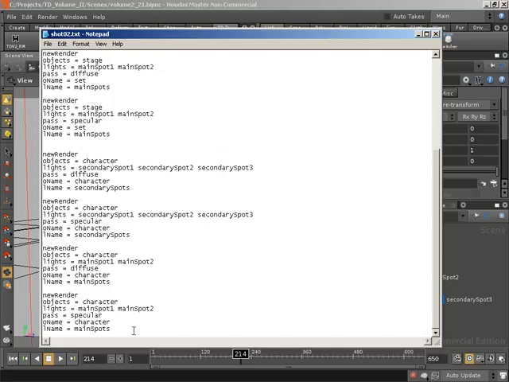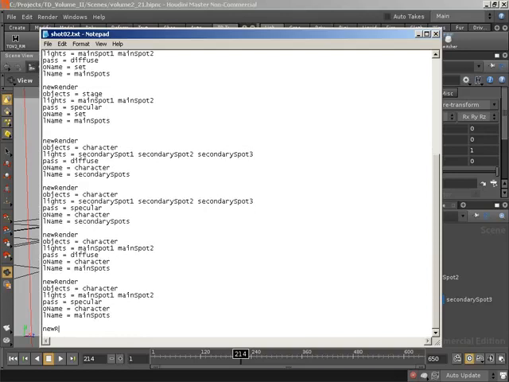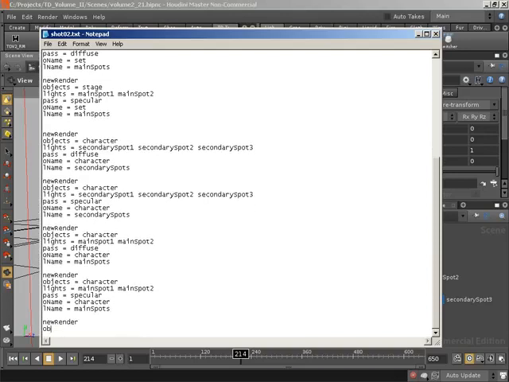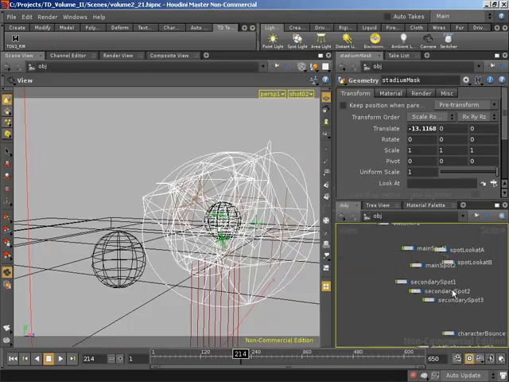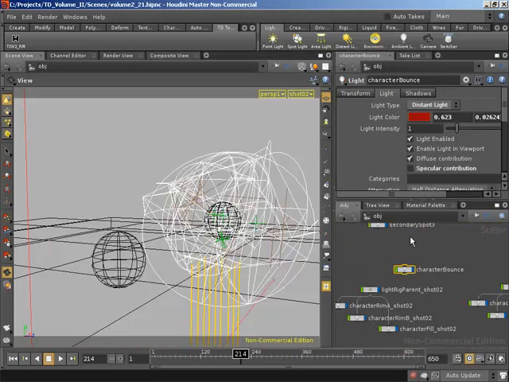But we also need to take into account the specific character lights, our rim lights, our fill light, and the bounce light for our character. So let's jump down and create a new render. Objects is going to be our character again. The lights in this case is going to be our character bounce. So let's hunt down and find this is our character bounce, which you recall is our distant light, the red light coming up from the floor.